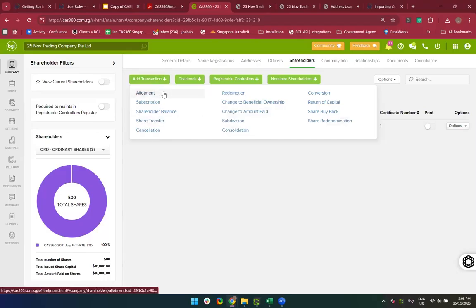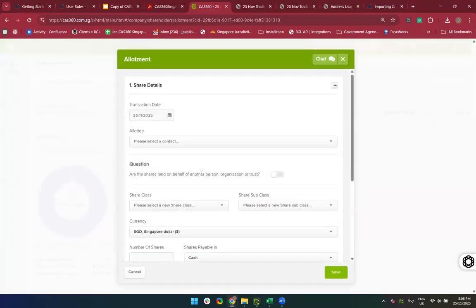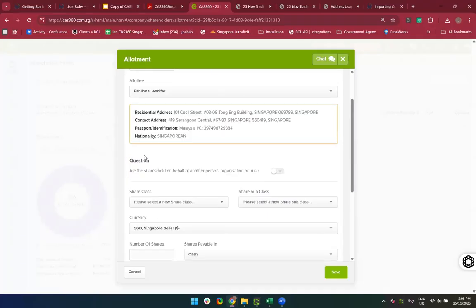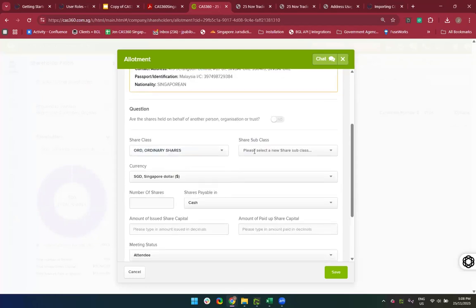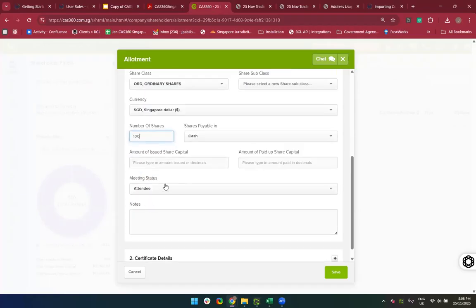So for this exercise, what we're going to do is allot shares to a new shareholder for this company. Here I have selected, under add transaction, allotments, and I'm going to select a new shareholder. I'm going to put in my own information, and you can also select the share class. Here I'll just put maybe 100 shares. I'll just put in, let's say, the issued share capital.